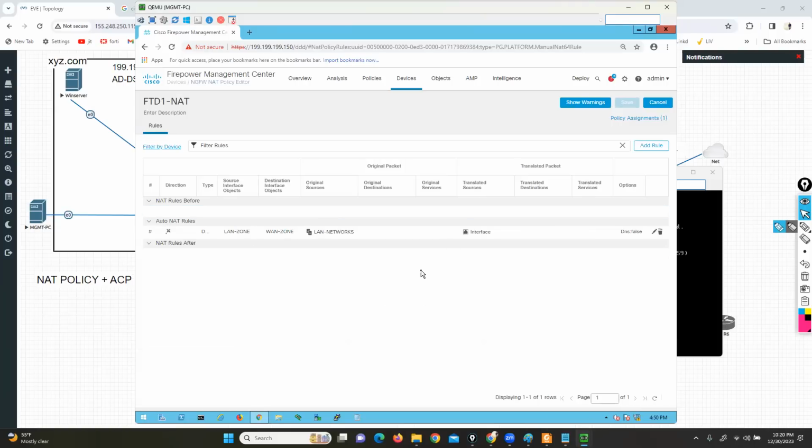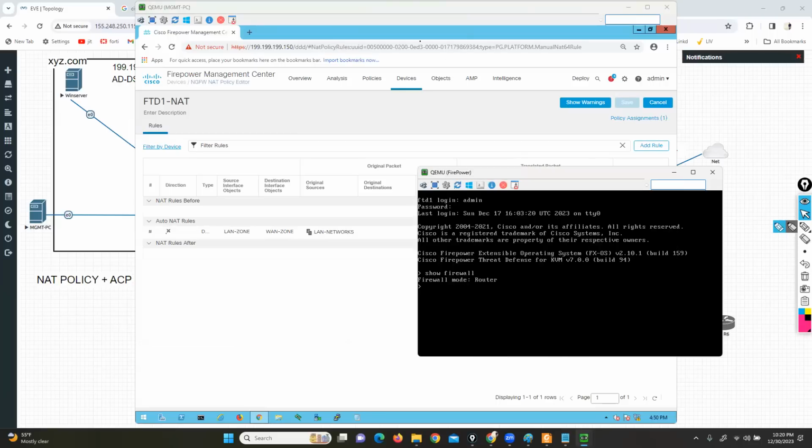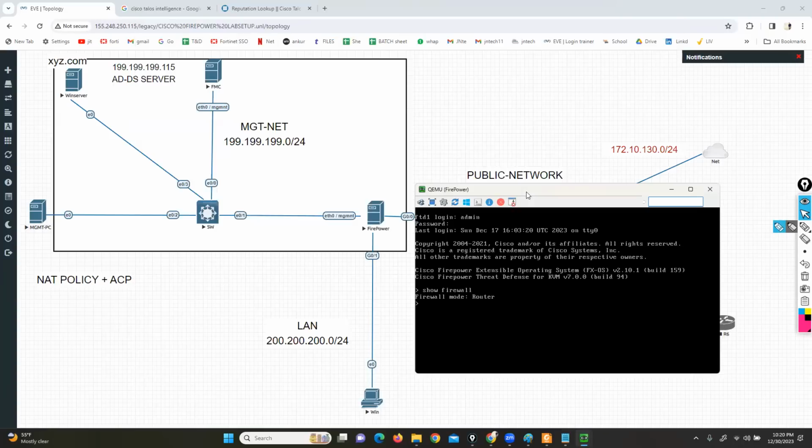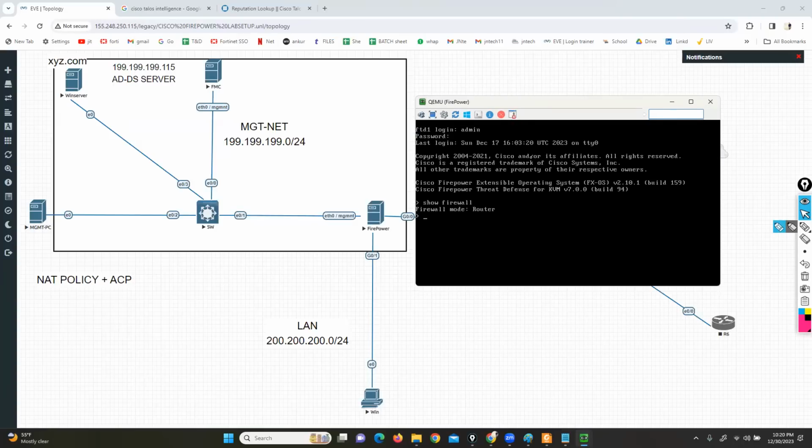NAT option is available. We can configure. Let's change this firewall mode. Let me show you. I want to use this complete appliance as a layer 2 firewall, as a transparent mode firewall. Command syntax is very simple, everyone.